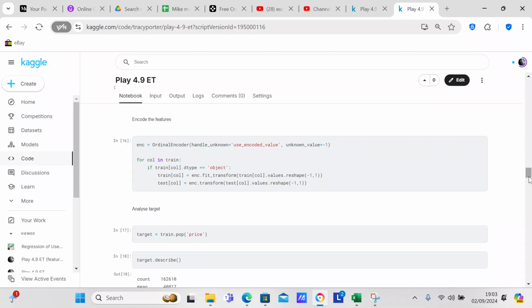So basically on the train column you fit and transform the data, and on the test column you transform the data. But you have to use handle_unknown equals use_encoded_value to be able to handle unknown values. If you don't do that, then the program will crash when it encounters an unknown value.